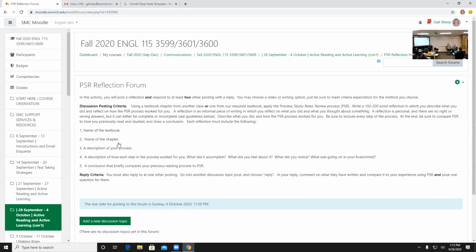So reflection means it's your thoughts. How did it work for you? A reflection is an informal piece of writing, and literally you're reflecting on something you did. It is personal. There's no right or wrong answers, but it can be complete or incomplete. So don't worry about whether you're saying the right thing to make me happy, as much as being truthful and really reflecting on the process, what you did. Did it work for you? How did it work? Those kinds of things.